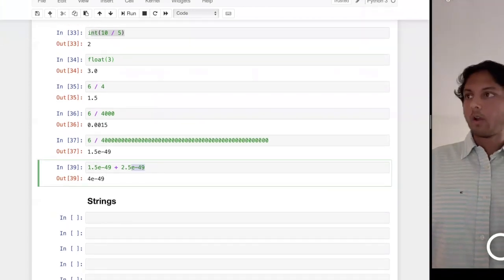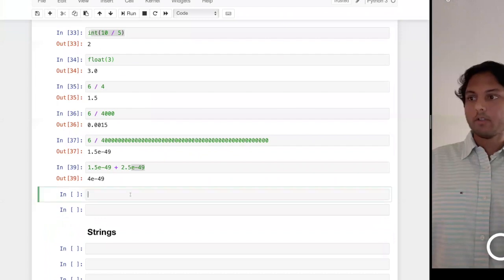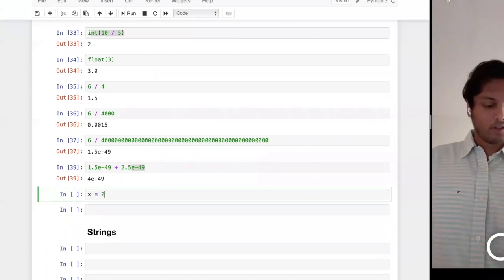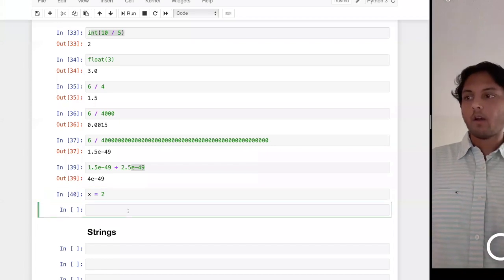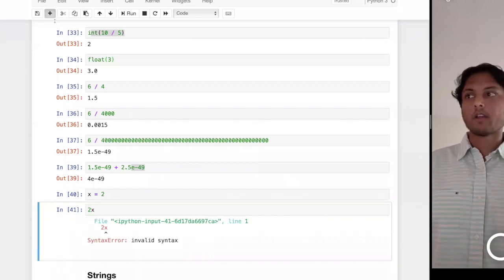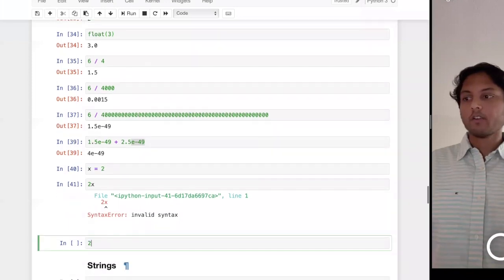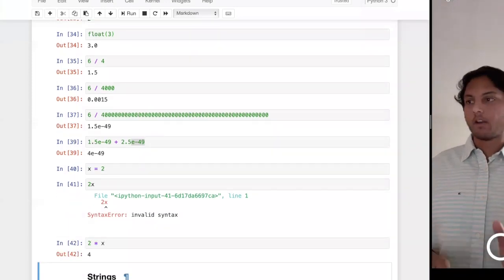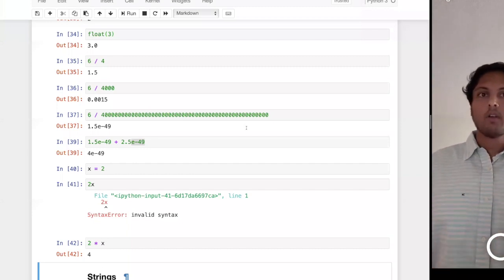Cool, and a couple other things I wanted to cover really quickly. One is, if you assign something to a name, let's say x equals 2, and you just want to see what 2x is, you can't just write it like this. This is going to throw an error, so Python doesn't like this. If you actually want to see that value, you need to do 2 times x, and that will give you that value. That's one last tidbit about numbers.